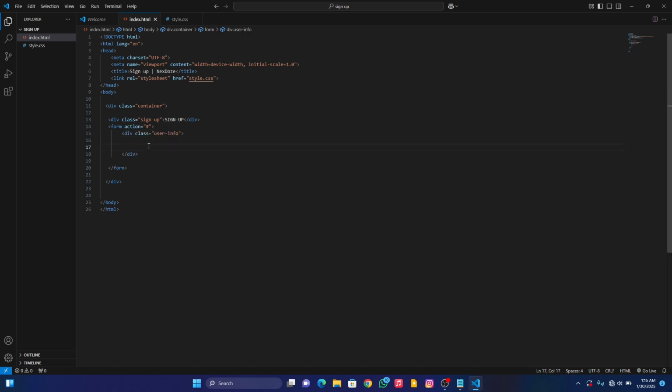Right here now, I'll create a div for the input box. I'll call this div input box. So input box, and in between this div, I'll make a span tag. In between this span tag, I'll add the text name, and I'll give it a class of info.